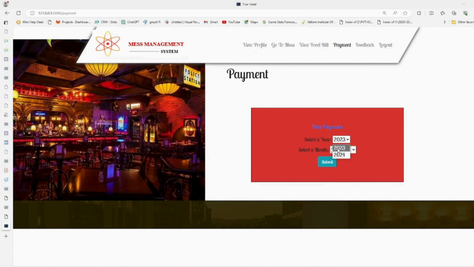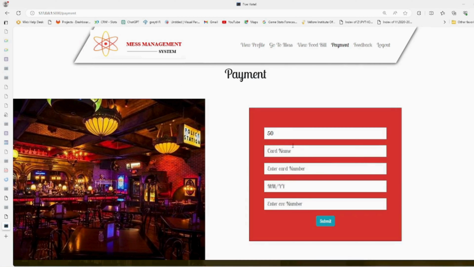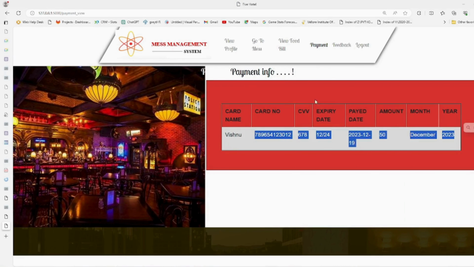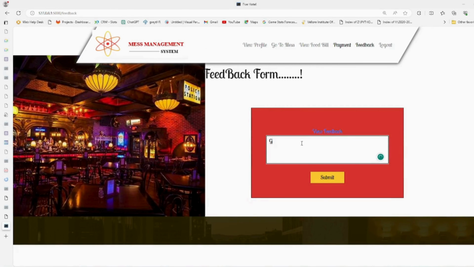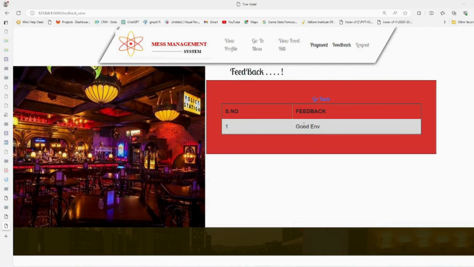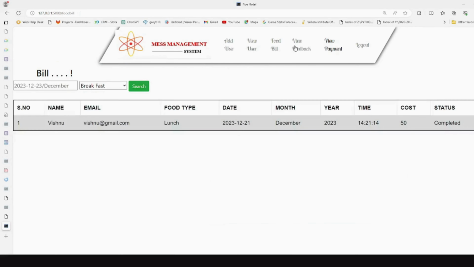The user will make a payment for the food. The user can view the payments. The user can send feedback about the food system. The user can view the provided feedbacks. The user can view the status of the payment.